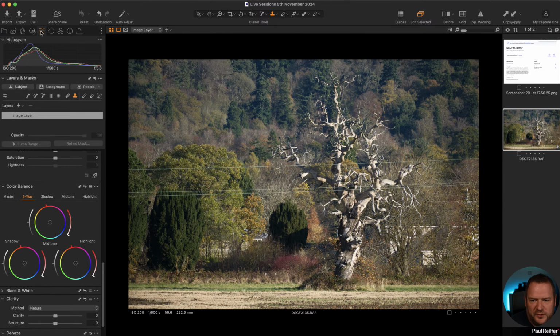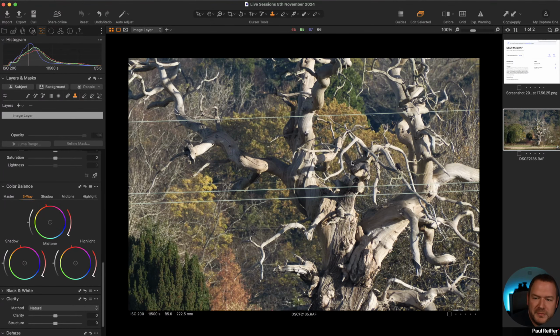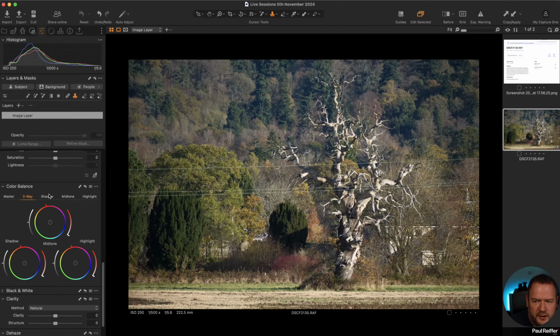Simon's wires. So Simon took this picture. It's a very old tree. Obviously, I can't remember the full story he sent in, but it's an old tree. It's older than me, certainly. And didn't realize, I think, until after taking it that there are these pesky wires across the way. Now, can Capture One get rid of them?